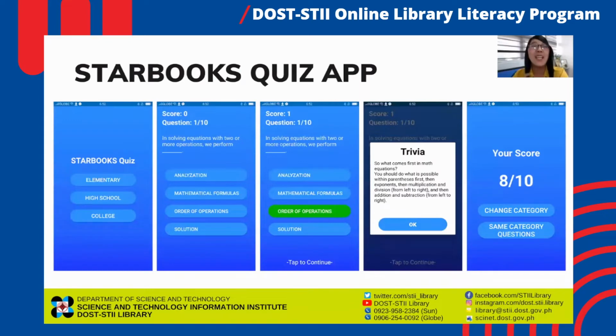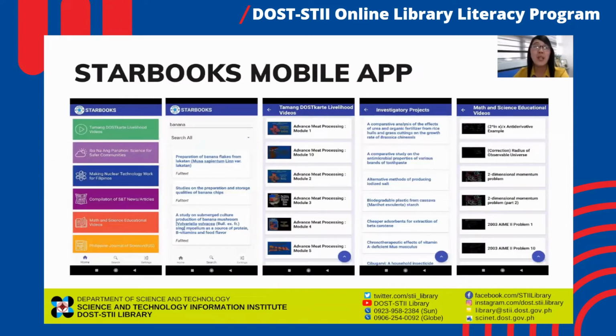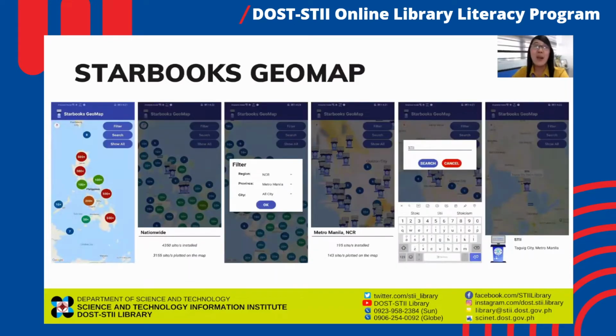Next is the Starbooks Quiz app, designed to challenge our elementary, high school, and college students to answer quizzes on science and technology. So this can be used by our teachers in providing an interactive activity in their classes. We also have the Starbooks mobile app for the students and teachers on the go. So here are the following contents of the Starbooks mobile app. We have the Sci-Tech Livelihood videos, K-12 materials, Science for Safer Communities videos, investigatory projects, math and science educational videos. Lastly, we also have the Starbooks GeoMap to locate all of the Starbooks kiosks installed in the Philippines.